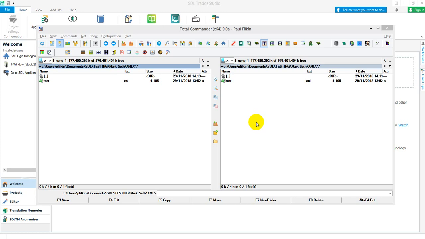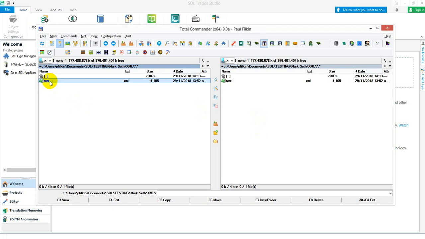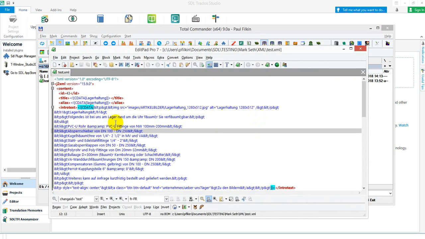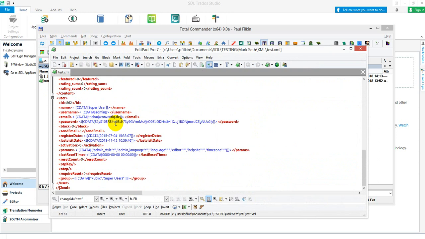Hello Mark, I've taken your file, so thank you for providing that, and I've just cut it down to a much smaller size so that it's going to be easier to deal with. So it just looks like that.